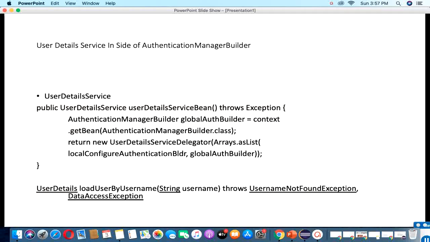So this is all about the user detail service. Once authentication is checking all the user credentials and everything, then it will call the user details service bean, and inside the user details service bean there is the authentication manager builder. It gets the authenticated credential from the container, and it will check all the information related to the user, and accordingly it will respond.